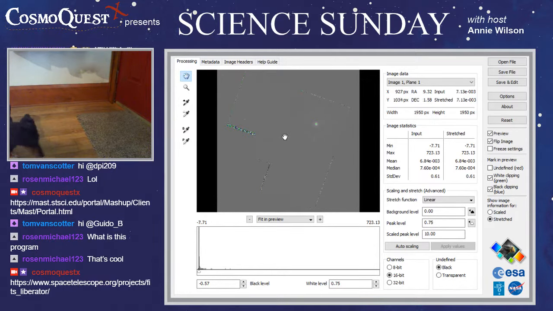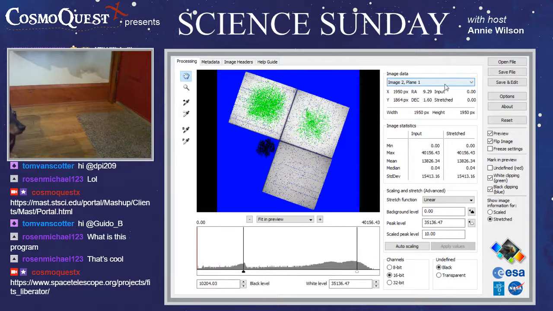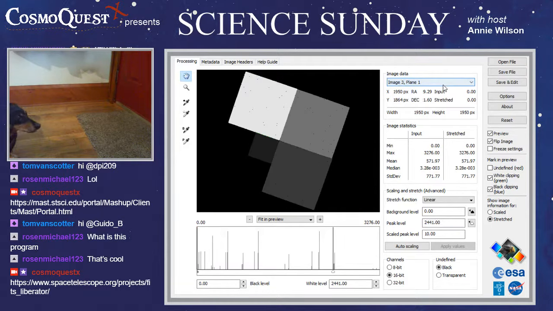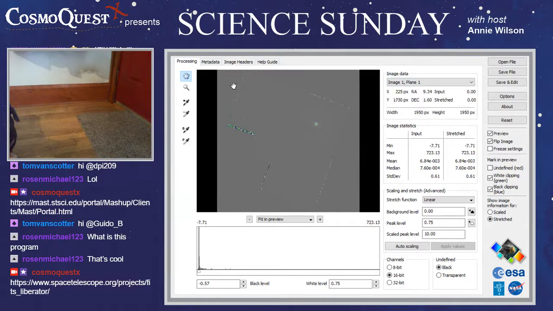With all these CCDs that are kind of squished together, we only really care about this one quadrant, but, oh, they have other images in this? What? Alright. That's pretty neat. So, we're going to click reset, and hopefully that doesn't do anything. Alright, so we're going to change the stretch function to arcsine H, and then we're going to do auto scaling.